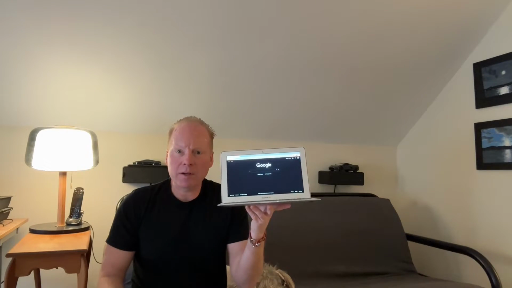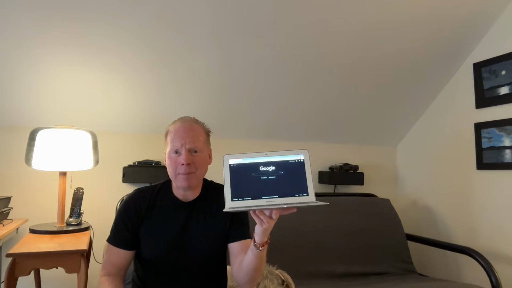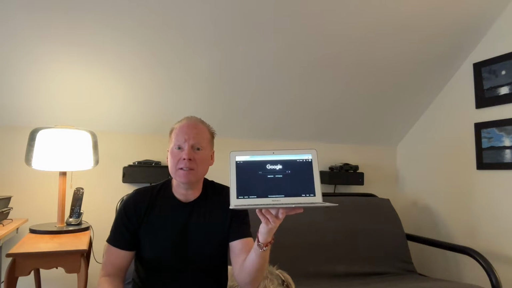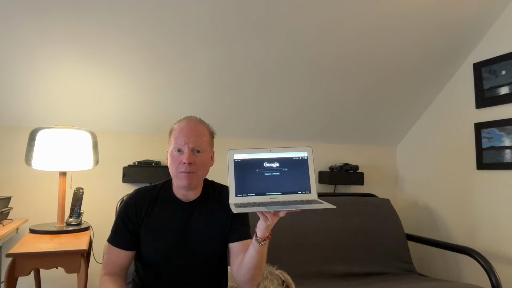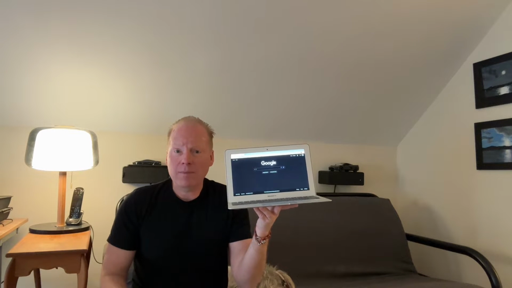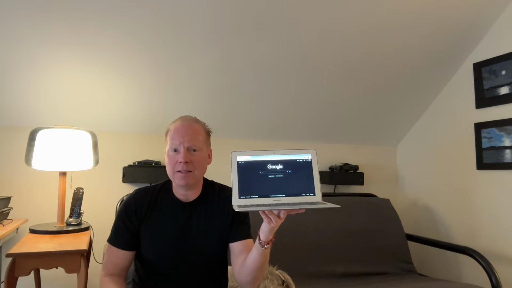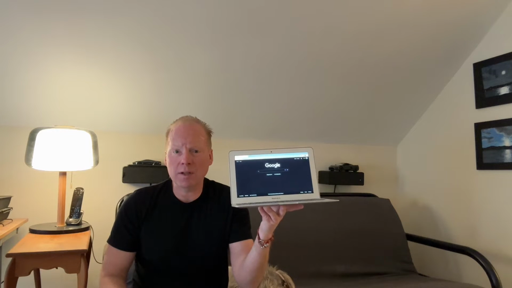Show you how to upgrade your late 2010 MacBook Air to a 256 gig SSD drive. Now, if you have one of these hanging around, it may still be working great, like this one, but the 64 gig SSD was just too small to really load anything or do any real work.